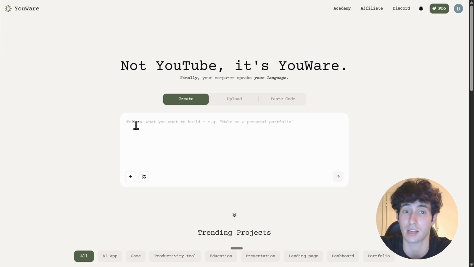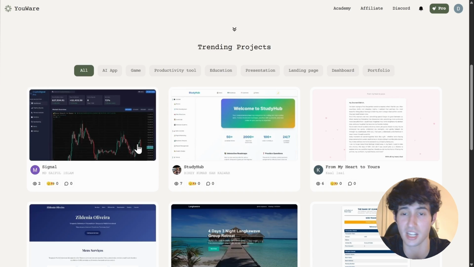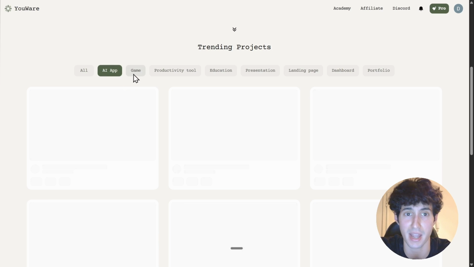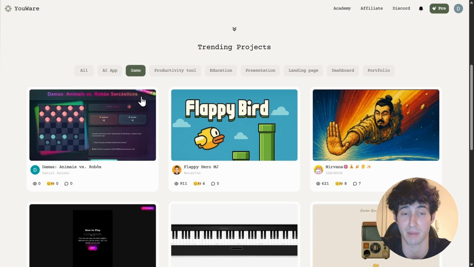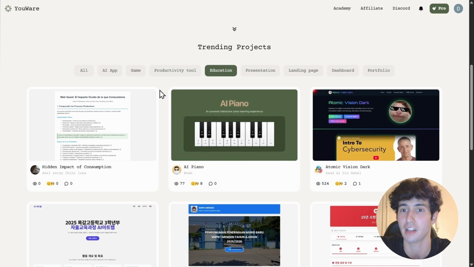And as you can see, it looks like any other AI no-code builder at first. But if you actually scroll down here, you can see a lot of different projects that the YouWare community made. You can see different AI apps they made, different games they actually created by using YouWare, which I think is a very impressive feature that honestly deserves a separate video. You can see productivity tools, education, and a lot of other functions.